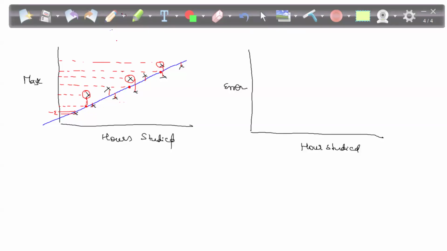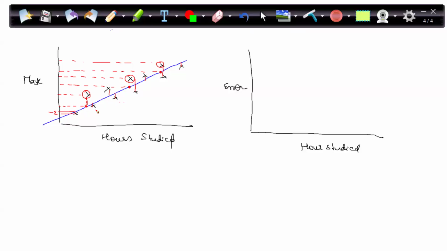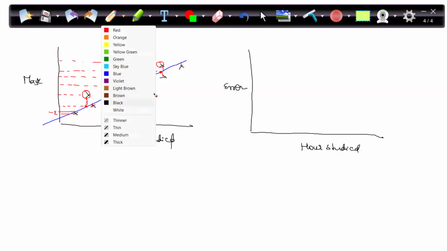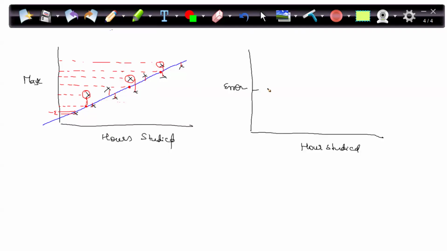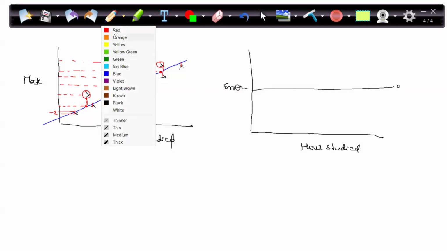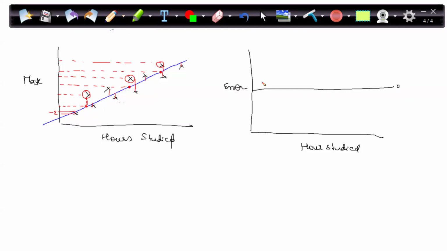Okay. So here my error is almost zero. So if I am creating this line, let's say this is my zero line, right? This is my zero line. Can I say that my points or my errors will be around zero, right? Some a little far, right? It's something like this.